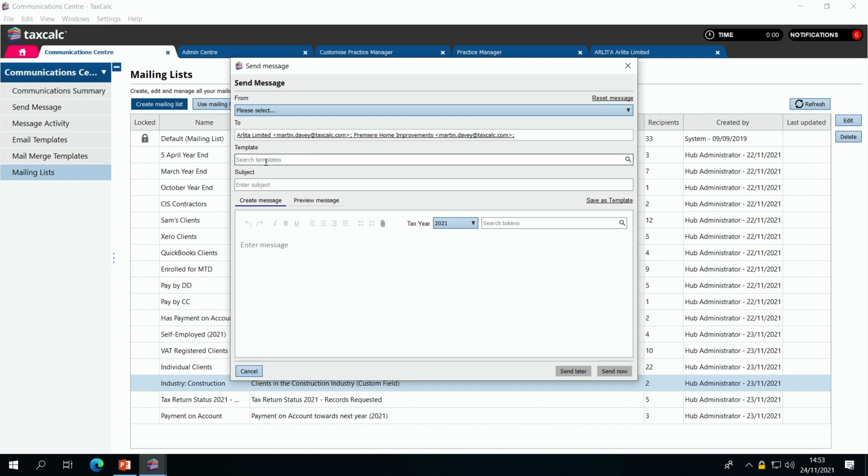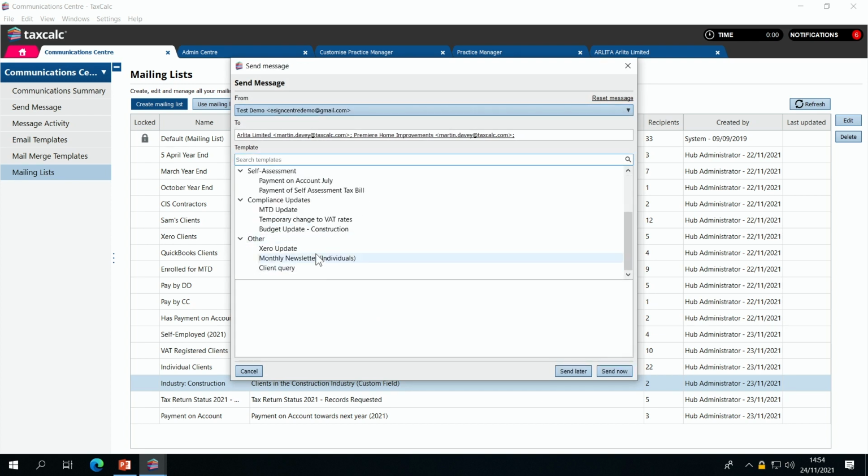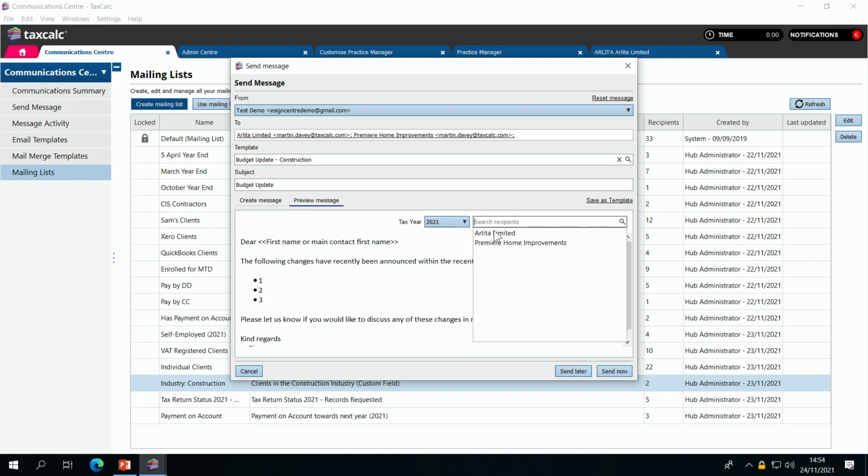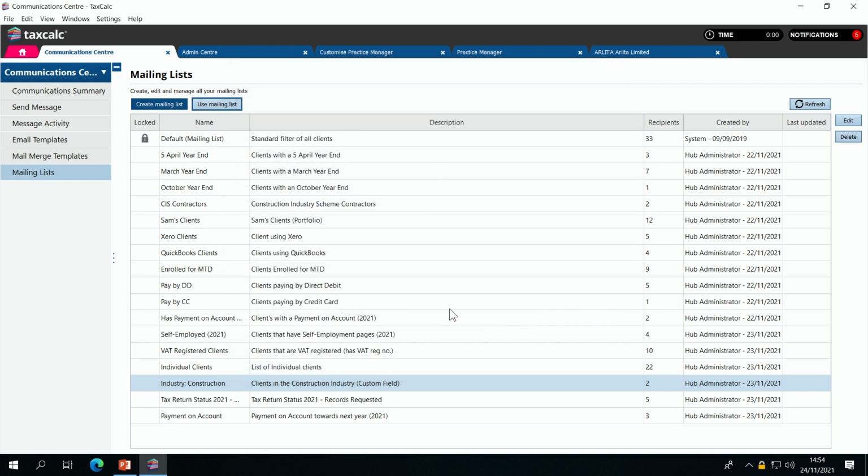So I could, for example, again, select who I'm sending from. I may have a budget update, so there may have been some changes within the budget that relate specifically to construction. So I might have a template that I've created for that if this is a regular thing. You can see again that the clients have been pre-populated within the to field. And again, within a few seconds, I can quickly check that the names are coming through correctly, and then I can send. And that will send that email.